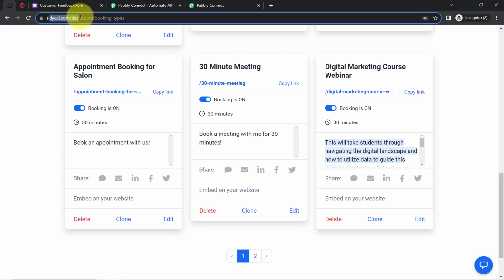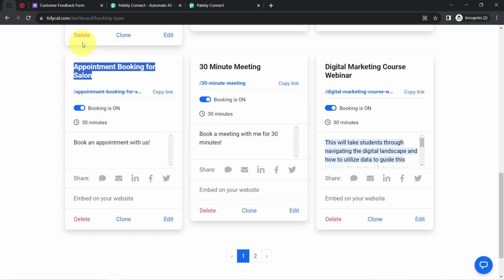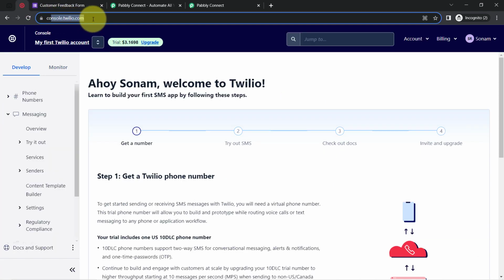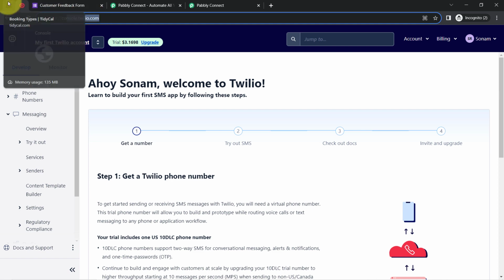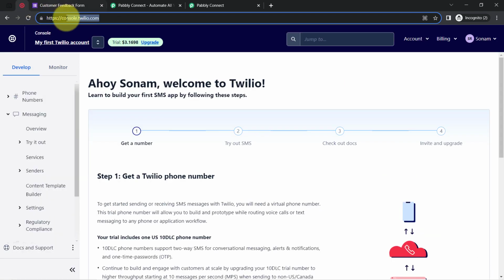So this is the dashboard of TidyCal where I have created this appointment booking for a salon. Now whenever a new customer books this appointment, they will automatically receive the reminder via SMS 2 hours before the appointment. And here I will send the SMS using this Twilio application, and in order to automate this whole process, I will have to build an integration, a connection between TidyCal and this Twilio application.